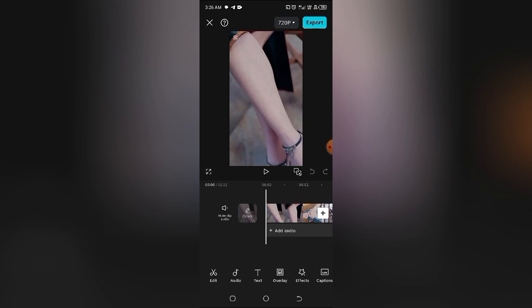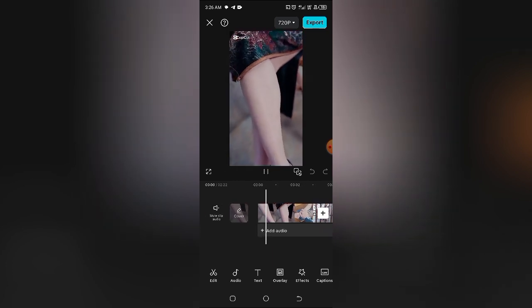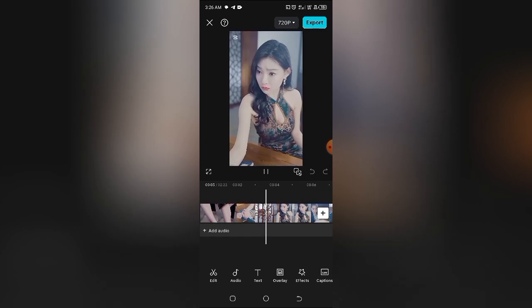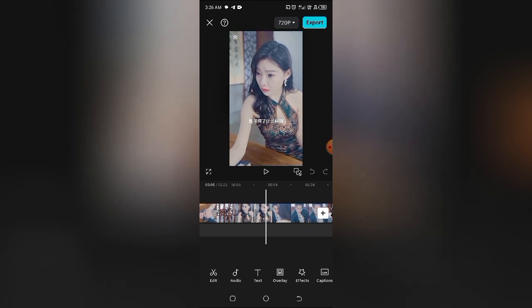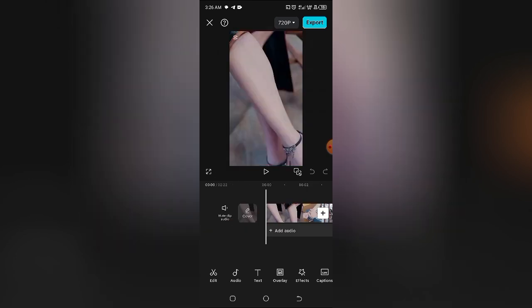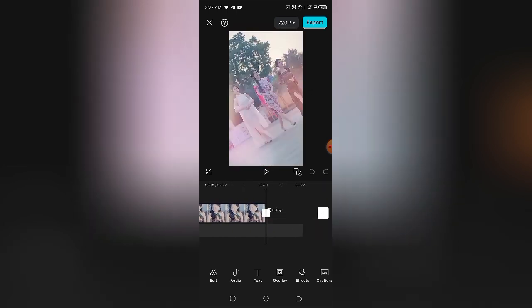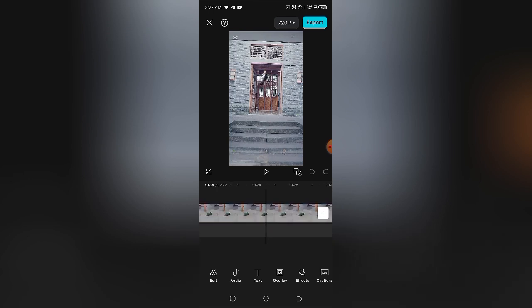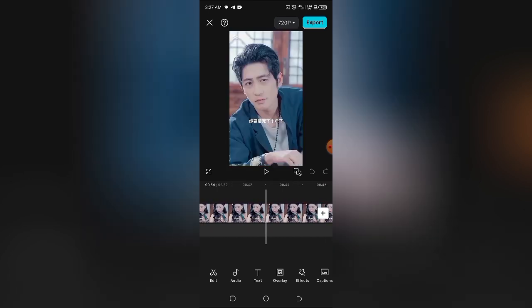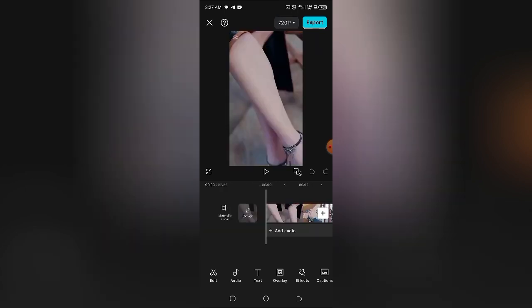This is the video I downloaded. Can you see that the video is in Chinese language? So I'll go back to the front. It's long. Is it long? It's not that long. Is it up to 1 minute? Okay, 2 minutes. Now I'll click on caption. As you can see below this, there's edit, audio, text, overlay, effects, captions, aspect ratio, filter, adjust. So I'll click on caption.